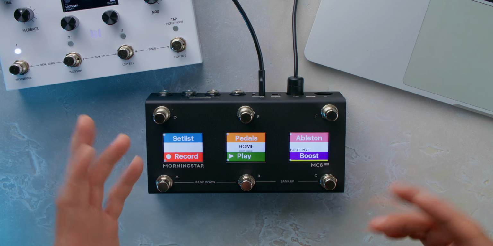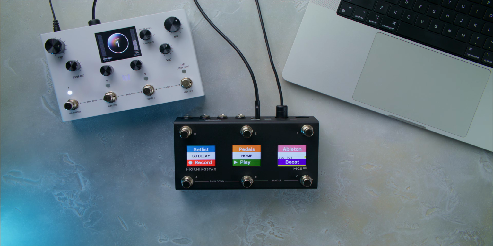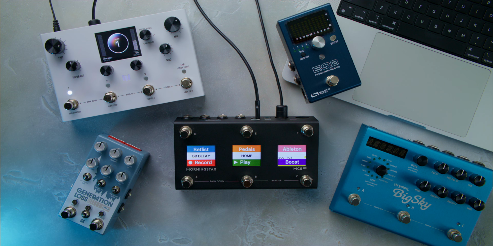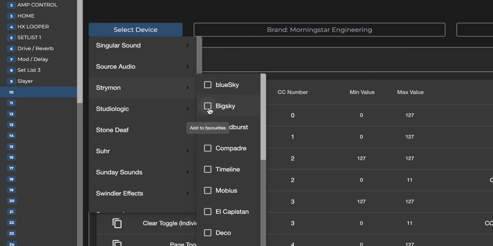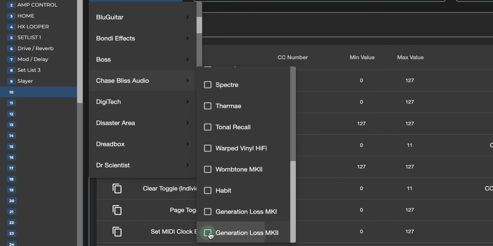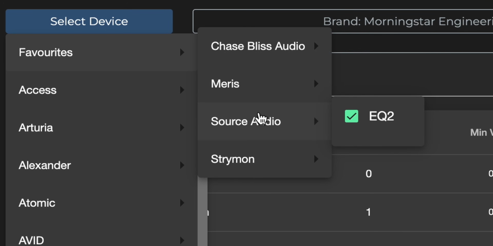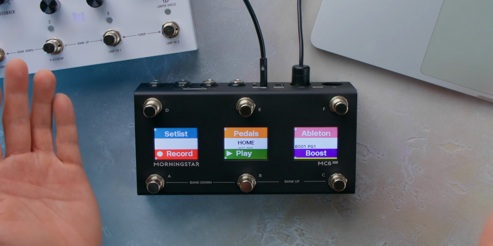Of course, you're likely to have more than one MIDI device, so let's say you have the Strymon Big Sky, Chase Bliss Genlos Mark II, and Source Audio EQ2 as well. Just go ahead and look for each of these devices and check their boxes too. Now all your devices have been added to your favorites. From this point on, programming your devices to do what you want is a breeze.